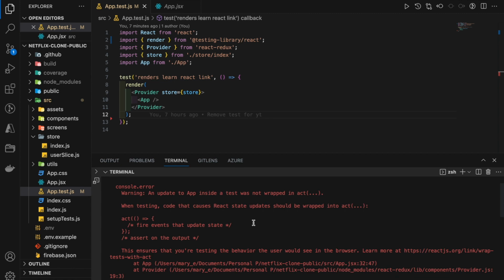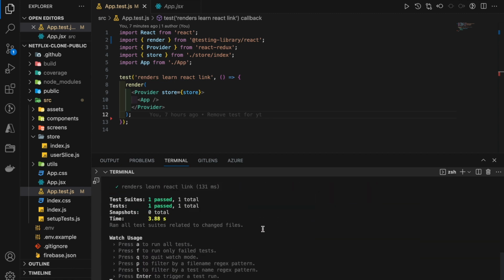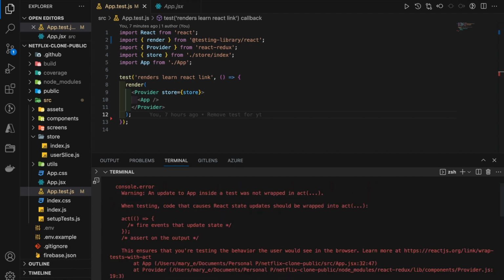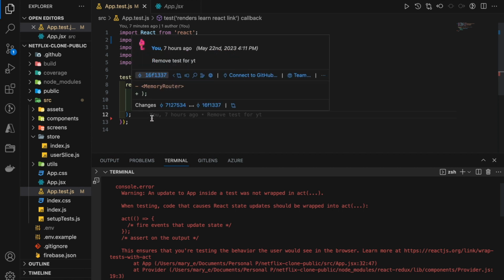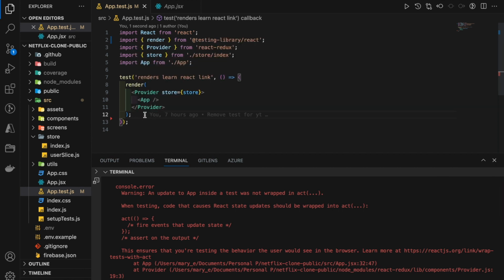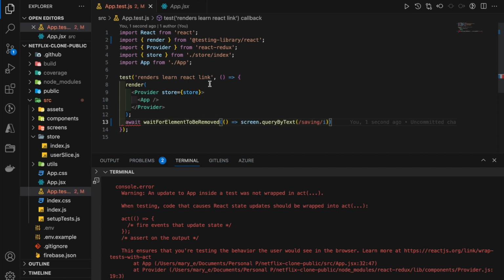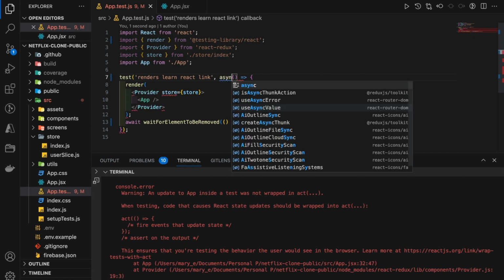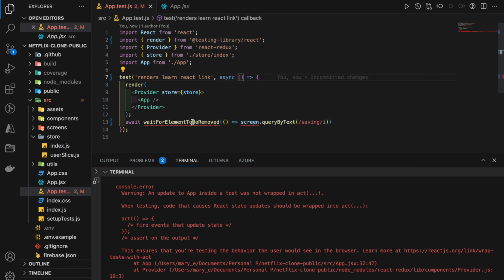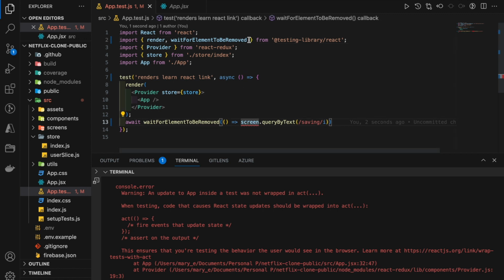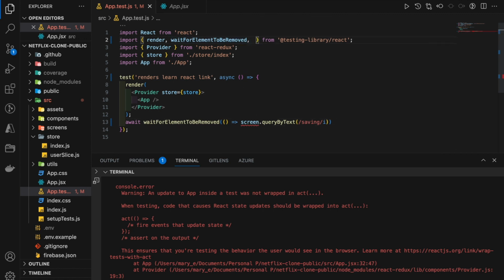So I'm going to stop the test from running for a while as we try to fix that bug. Now I'm going to come back to the test file. Towards the end of the test case, I'm going to paste this, then I'll make this function asynchronous, and I'm going to import the waitForElementToBeRemoved method from React Testing Library. I'm also going to import screen from React Testing Library.